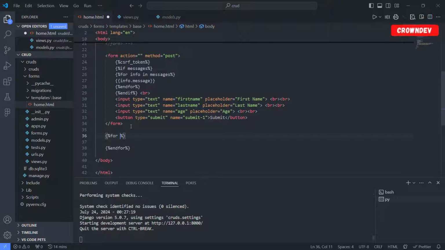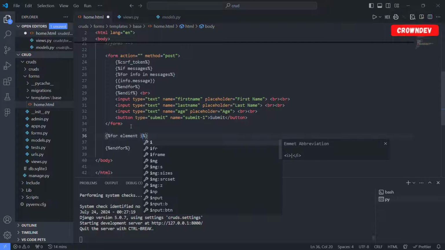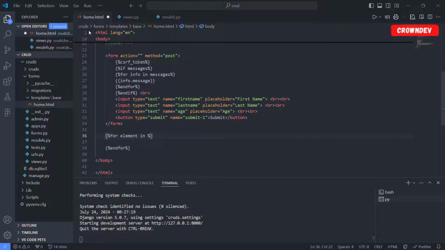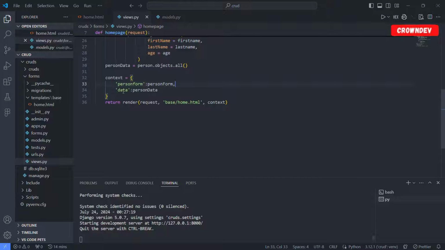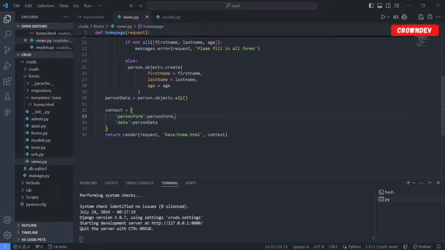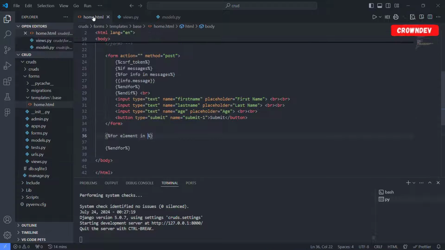For this variable I want to call, I can give it any name I wish. Let's say for element in data. Data now is person_data, and person_data is equal to person.objects.all. So we'll be able to pass it directly into this data so we can call it in our HTML. So for element in data, we are now going to display it by saying element dot.